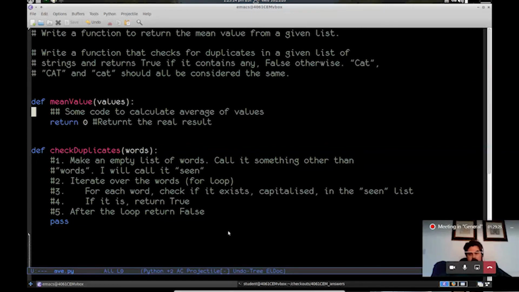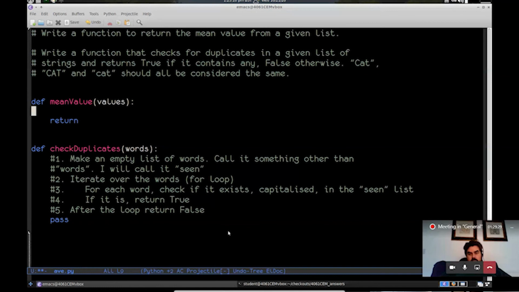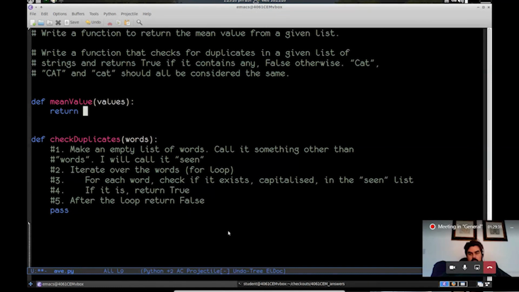So mean value. Well, remember that we can count the number of items by asking for the length, right? So len of values. And I also told you that we can find the total using sum. Then we divide one by the other. Okay. Now we should test this out.